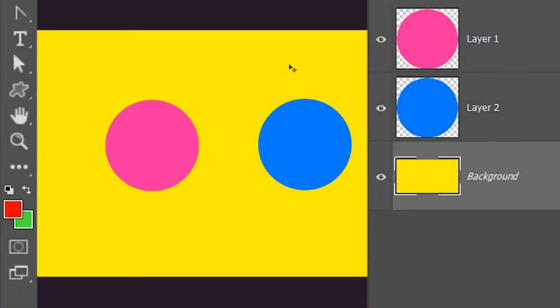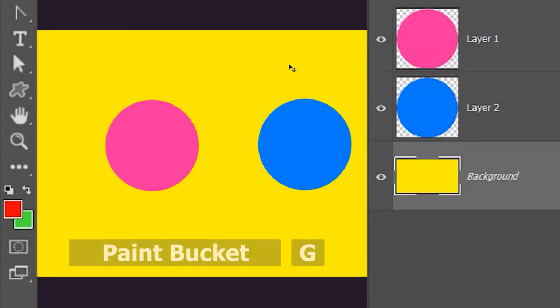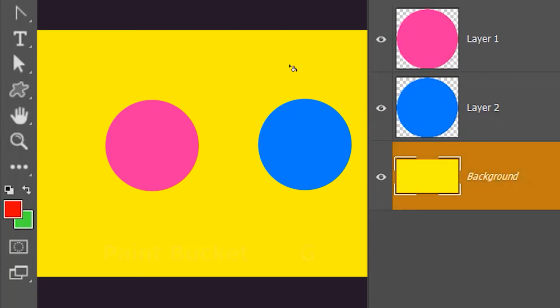Or you could have the color of your choice in the foreground. Grab the paint bucket tool and make sure that the background is selected. Then just click and fill it.